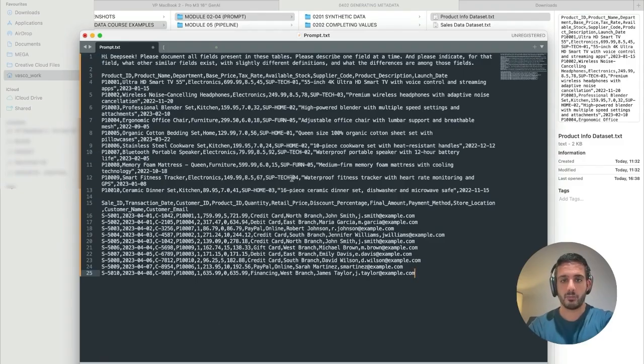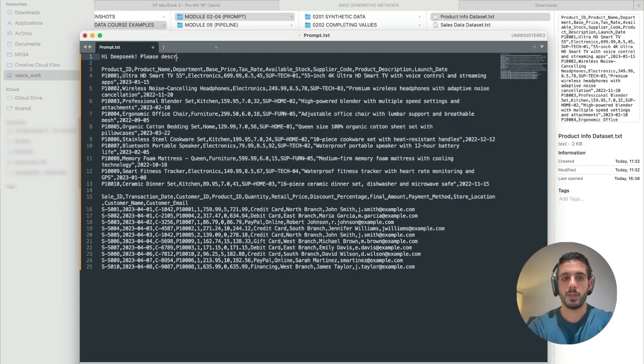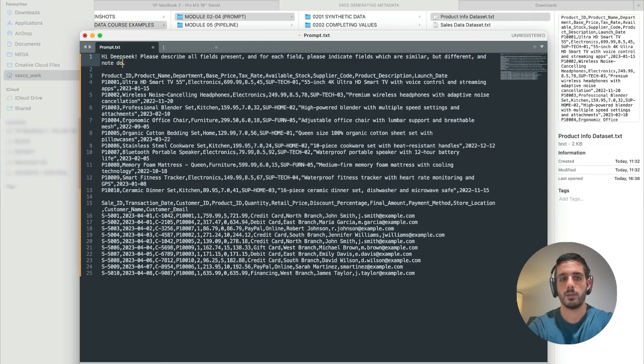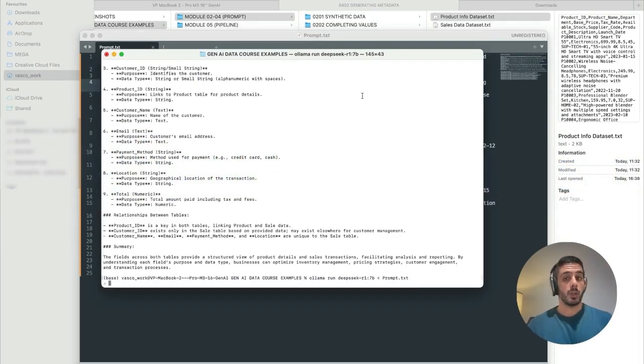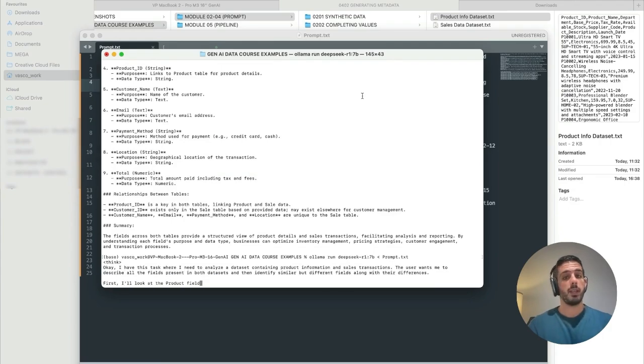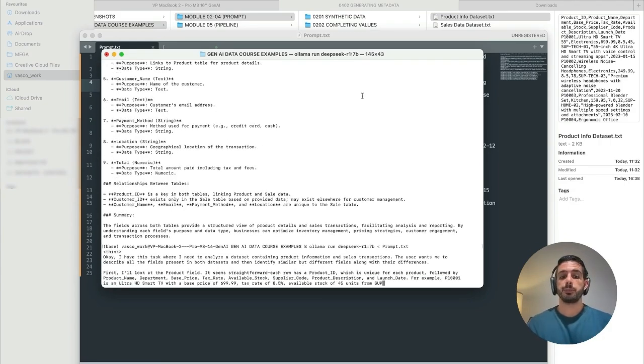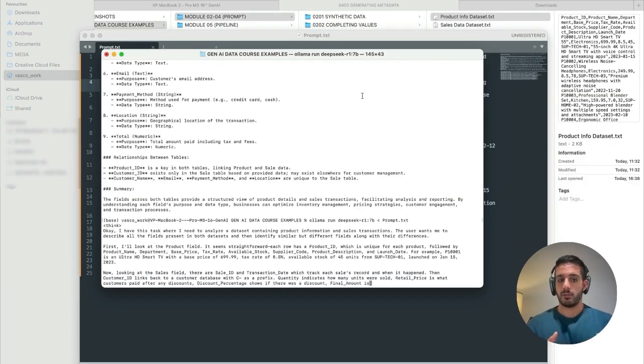Do we mention the data format somewhere? No, we don't. Okay. Please document all fields present in this table. So let's actually do a pass where we say please describe all fields present, and for each field, please indicate fields which are similar but different and note down their differences, or describe their differences, right? Again, if we can't do it all at once, we do one pass for one thing and another pass for something else. It depends on the workflow that you have, right?